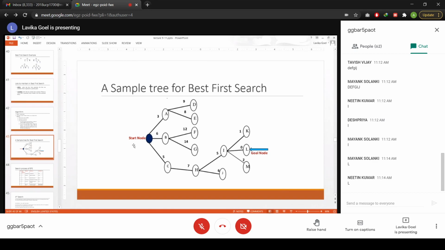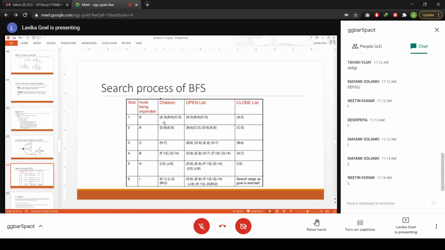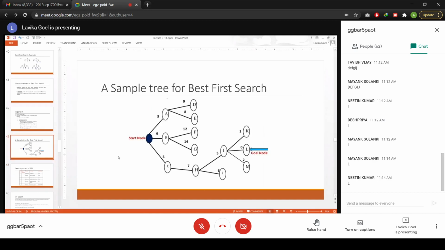Fine. So this is a sample tree for showing you how best first search works. And this is an example of how the open list and closed lists are generated. So this is basically the explanation of best first search which I have given to you. And one more thing which we have basically not taken in this example is the case of a duplicate node.